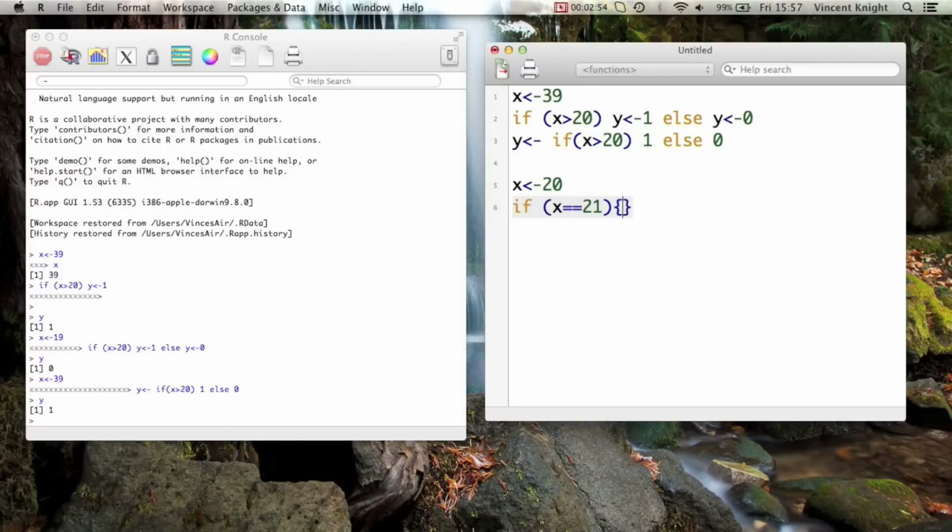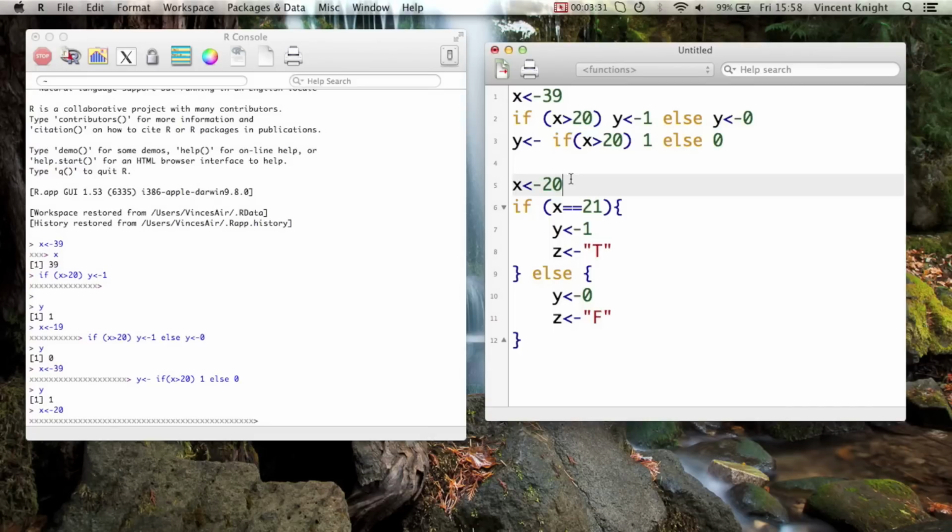And then we can just use a curly bracket, and now we can do things across multiple lines. So the first thing we're going to want to do is, if x is equal to 21, we're going to set y to 1, and we're going to also set z to true. So that's that point. Now we've closed that bracket, and we have to say what we want to do otherwise. So else, and now we have another bracket: else y goes to 0 and z goes to false.